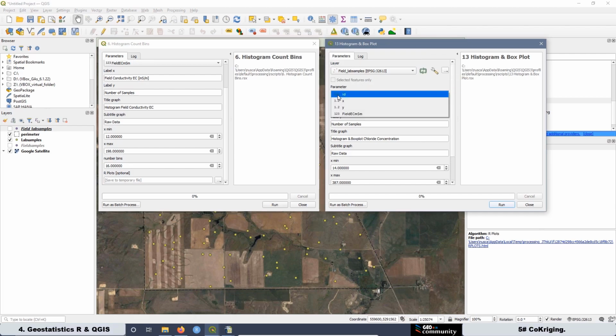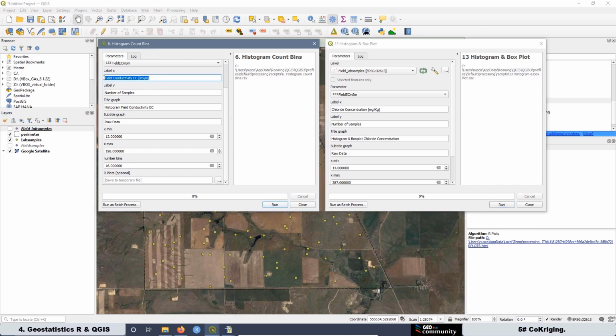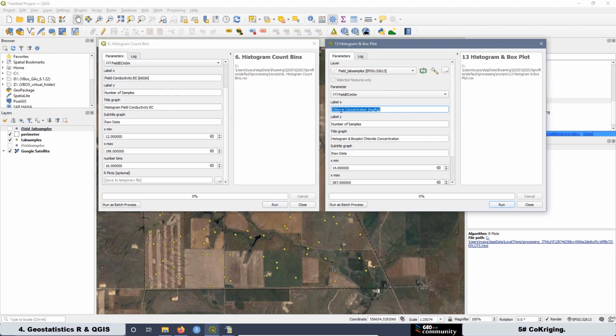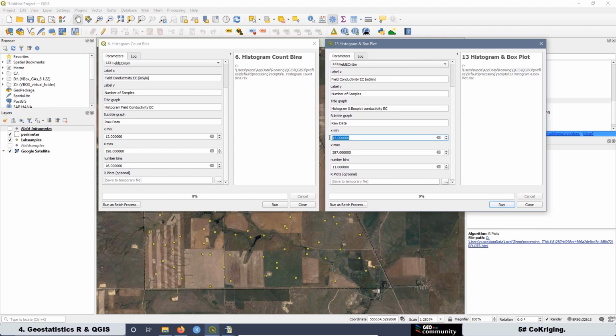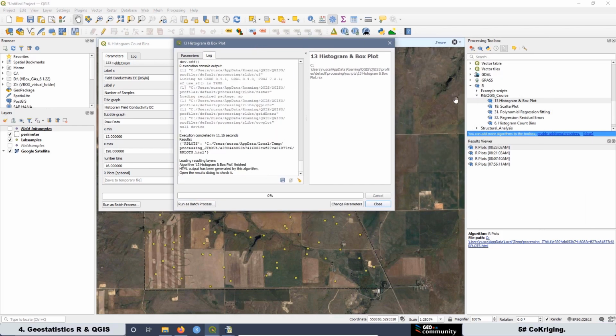The parameter is this one. Here we are going to copy this and paste it. Copy and paste it here. The number of samples is the same, but the title here is going to be electrical conductivity. This is the same. This is the same. This changed because the minimum is 12 and the maximum is 198. And the number of bins also changed because the number of samples we have is practically double. So now we can run this script and double-click to open it.